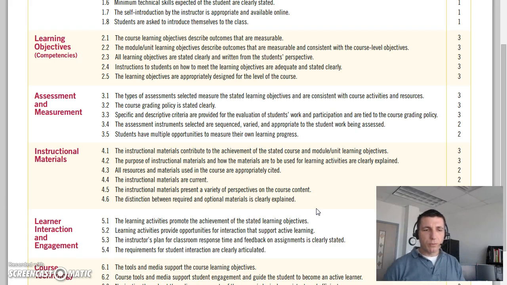3.5 is students have multiple opportunities to measure their own learning progress. And that's another one where it's easy to check. Just check over your course. Does everything they do count? That's the first thing to check. Is there any opportunity to practice? Do they get multiple chances? Even if it's going to count, do they get 2 chances at the quiz? Do they get 1 chance, but they get to correct their answers for half credit?